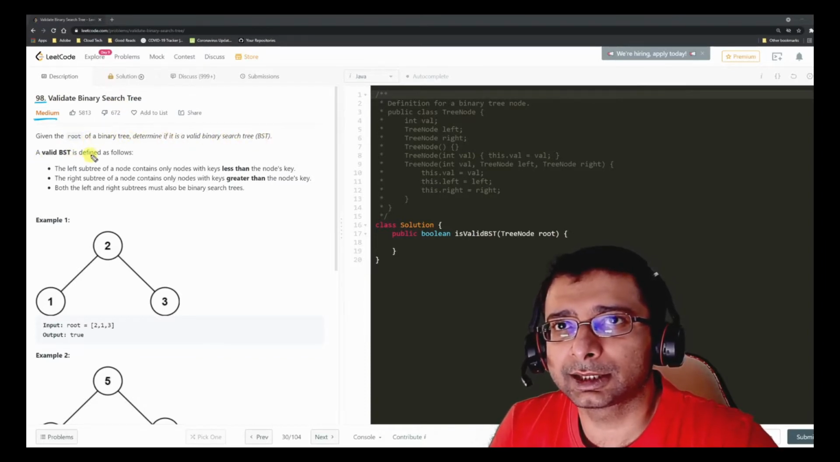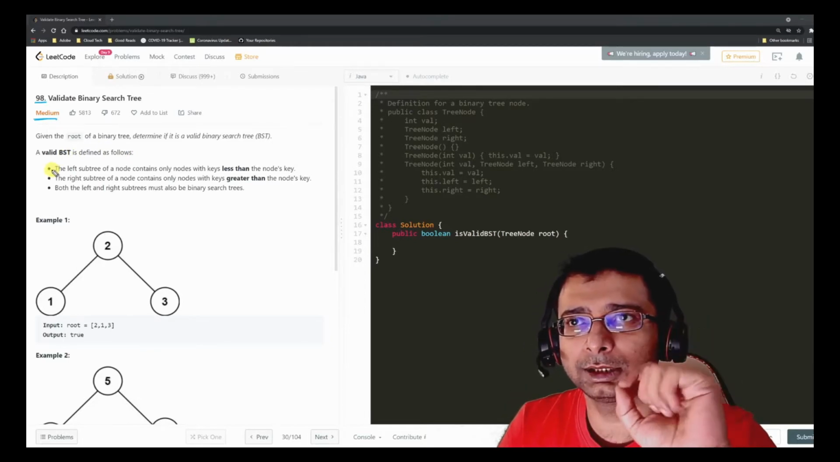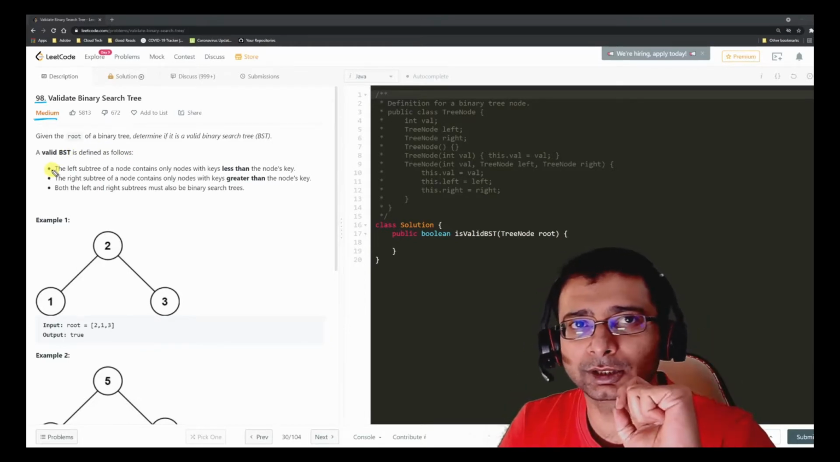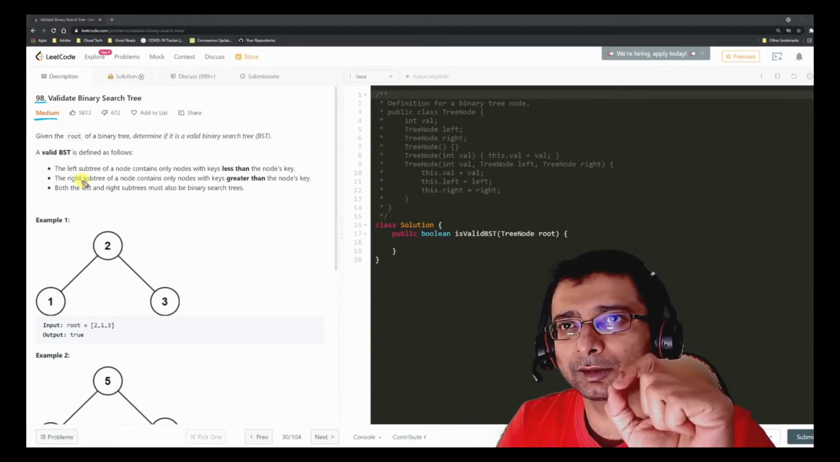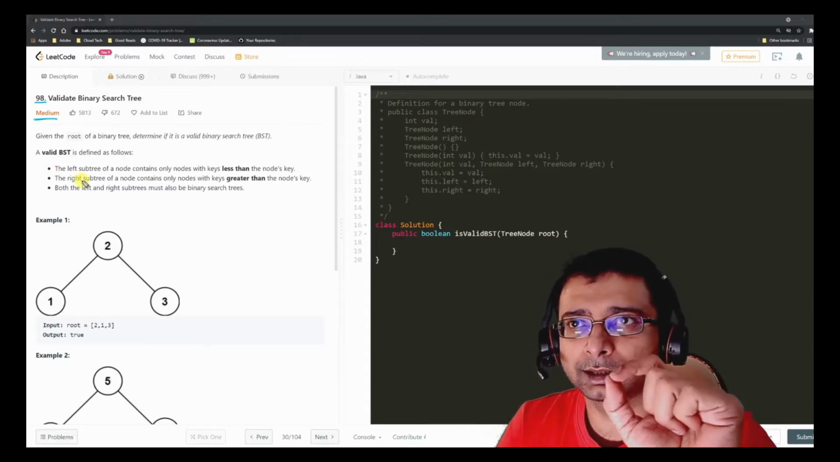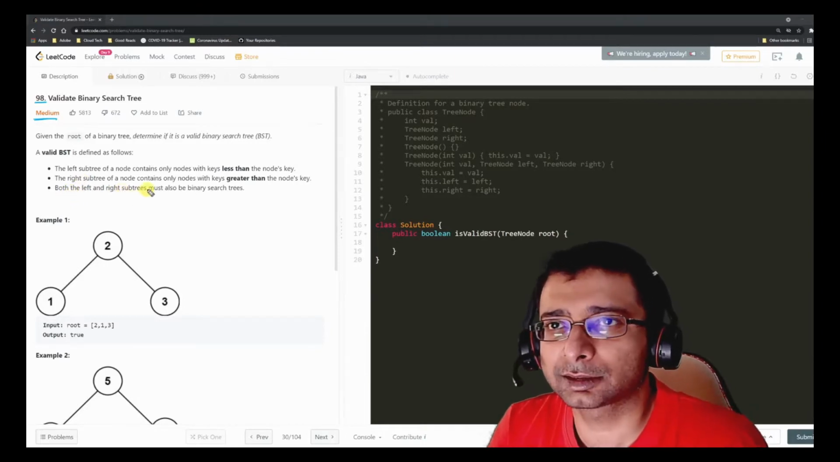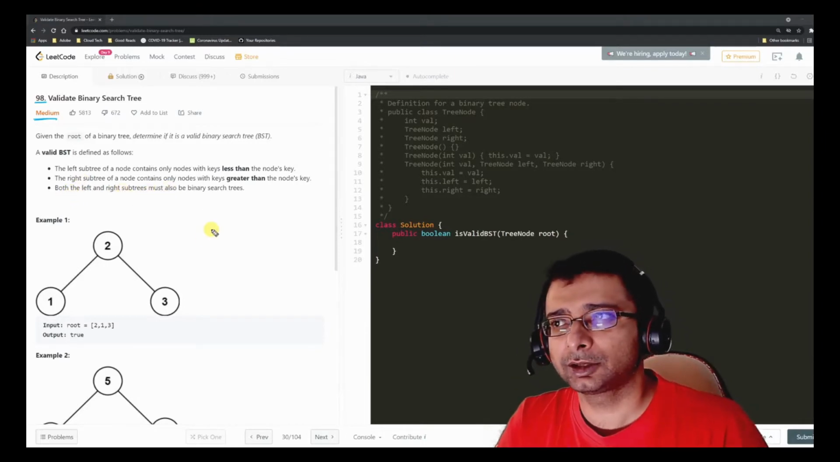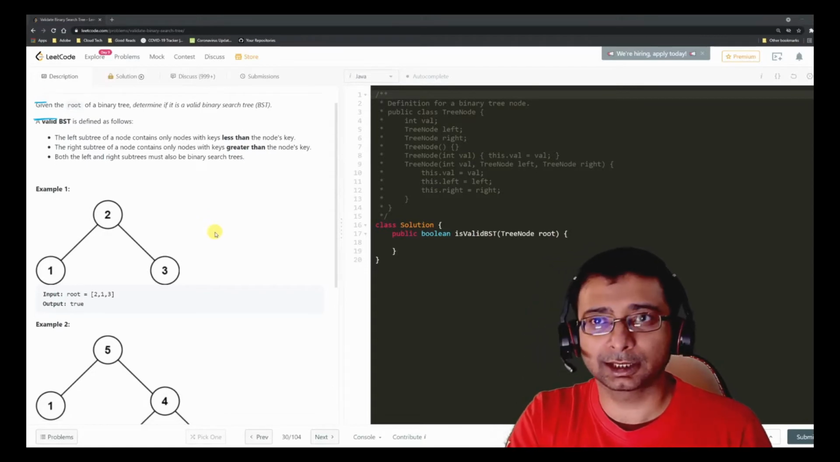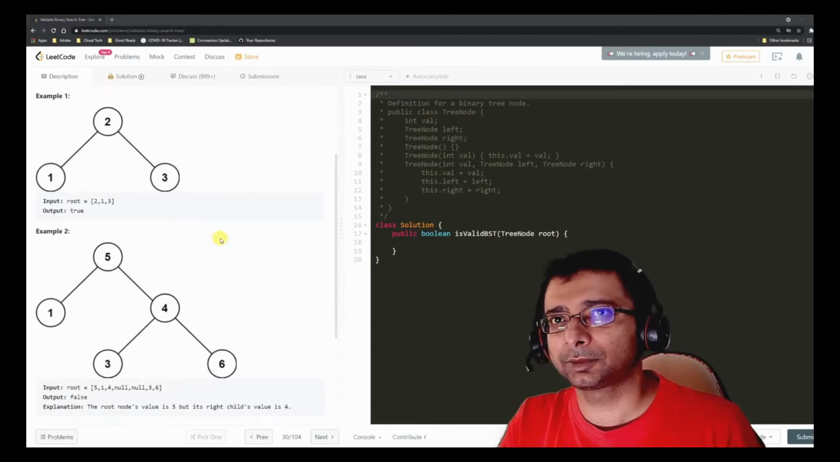A valid BST is defined as follows. The left subtree of a node contains only nodes with keys less than the node's key. The right subtree of a node contains only nodes with keys greater than the node's key. Both the left and the right subtrees must also be a binary search tree. Here they have given us a couple of examples. Let's understand why they are valid and why they are not.